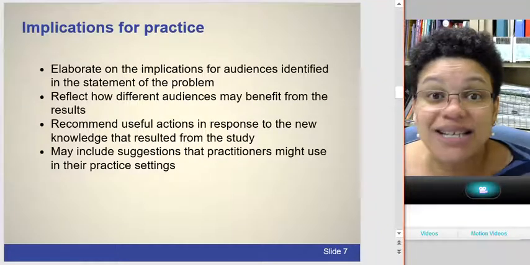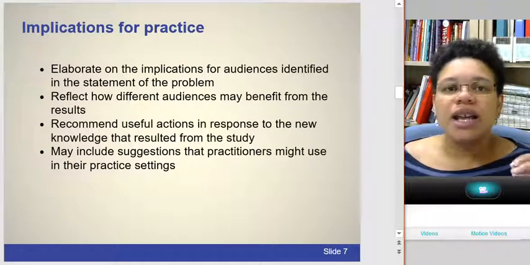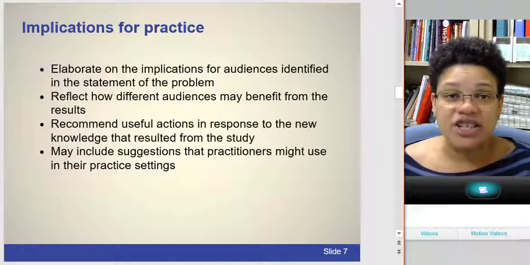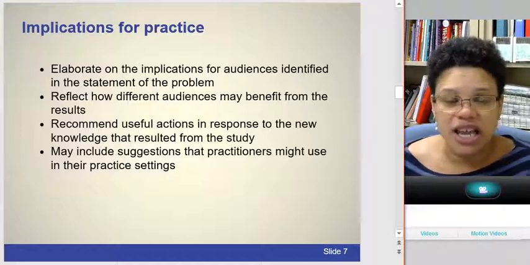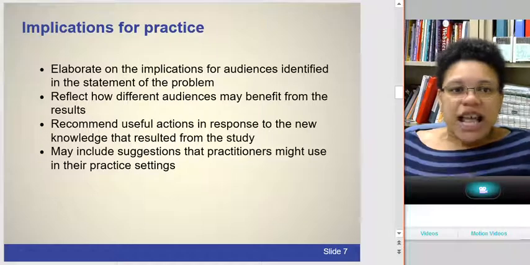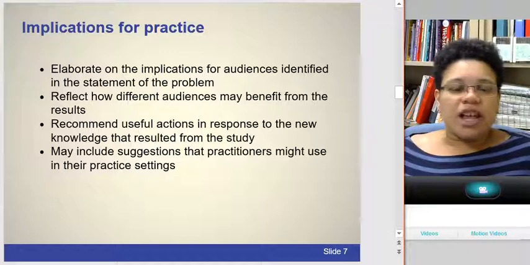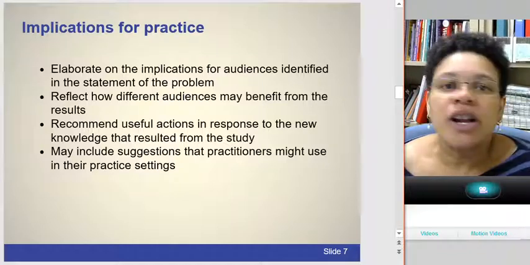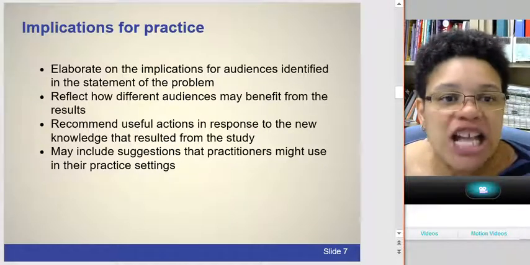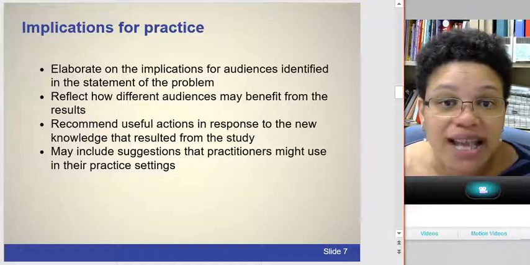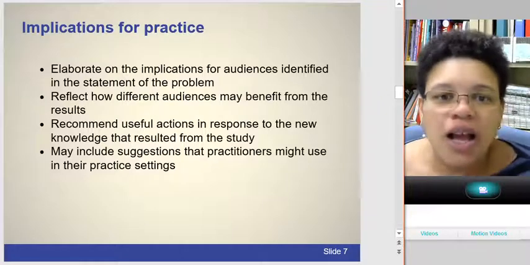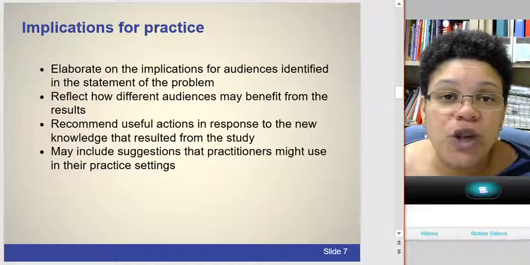Then, implications for practice. This is very common in practice-based research, research in the professions, whether it's education or counseling in the social sciences, or in fields where there is a profession involved, whether it's physical therapy or sports management. What are the implications for the audiences identified in the statement of the problem, or the audiences who read that journal? How might different audiences benefit from the results? And you might have several audiences.